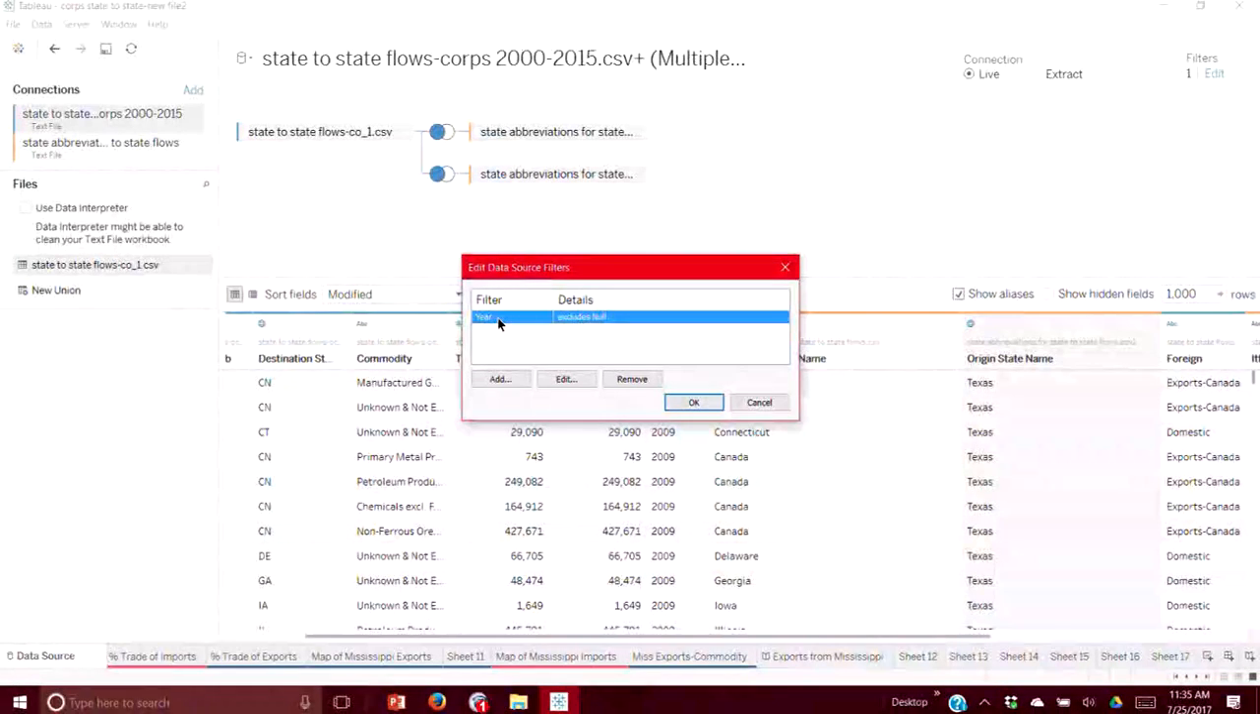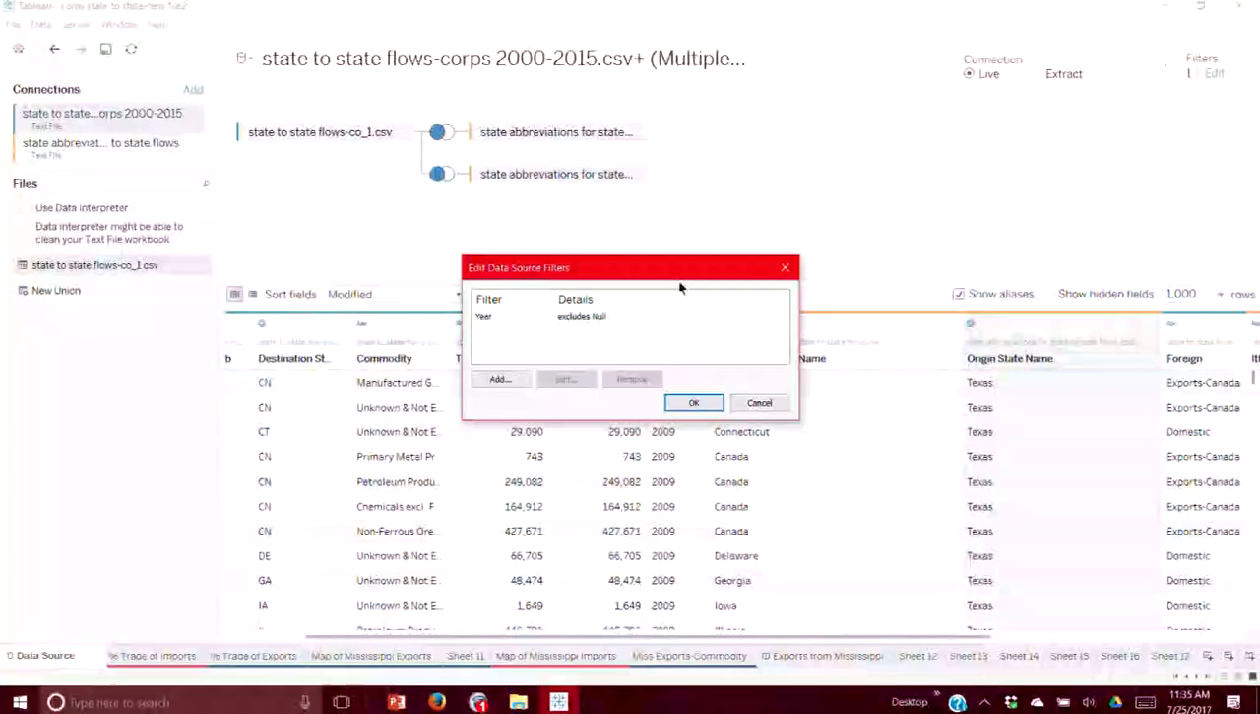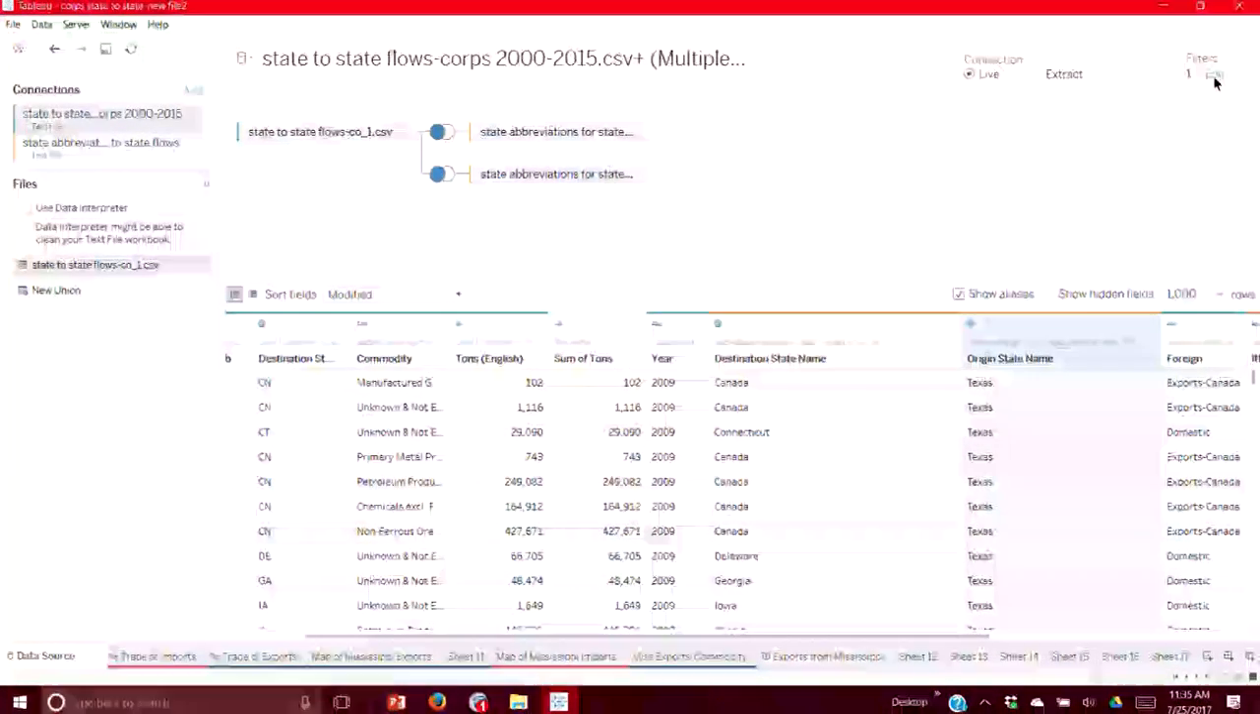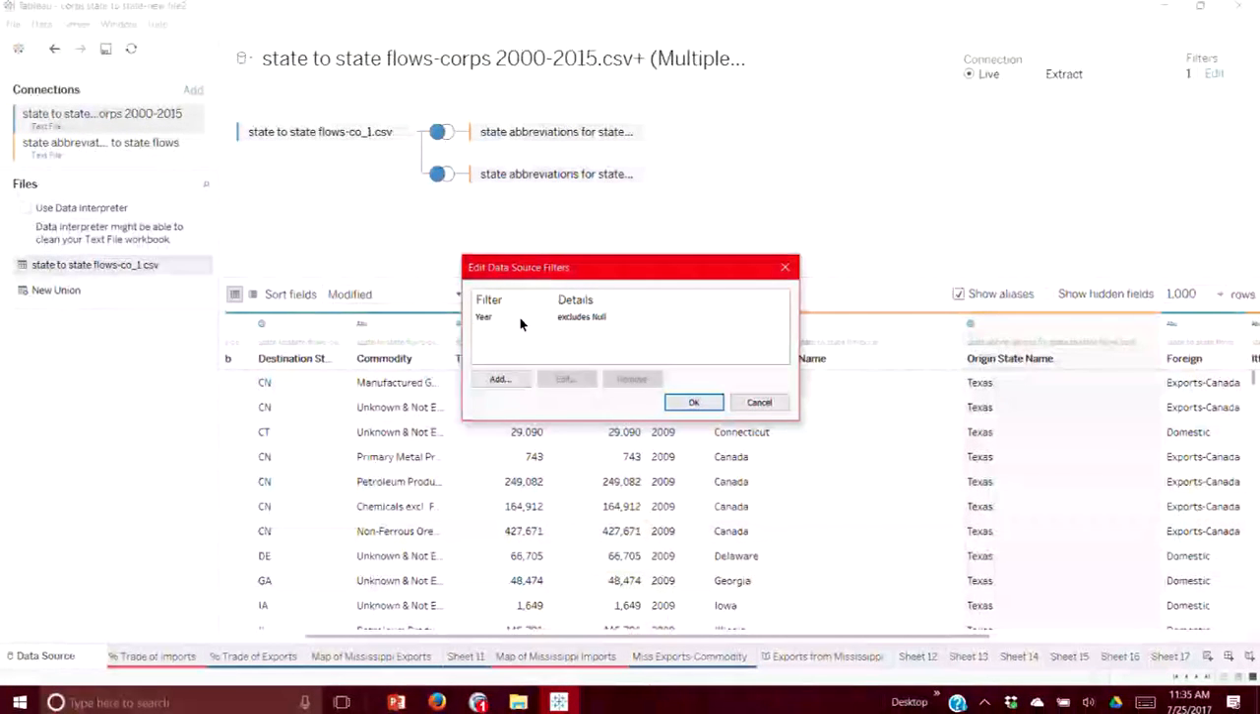Mm-hmm. Can you show me how we're doing those? I understand the concept, or is that later? Edit. I go to Edit in the upper right-hand corner. Now, I'm going to show you something. No, I mean how to add a filter. Sorry. I'm about to do that. This is a global filter. I'll go to Edit, in the upper right-hand corner.